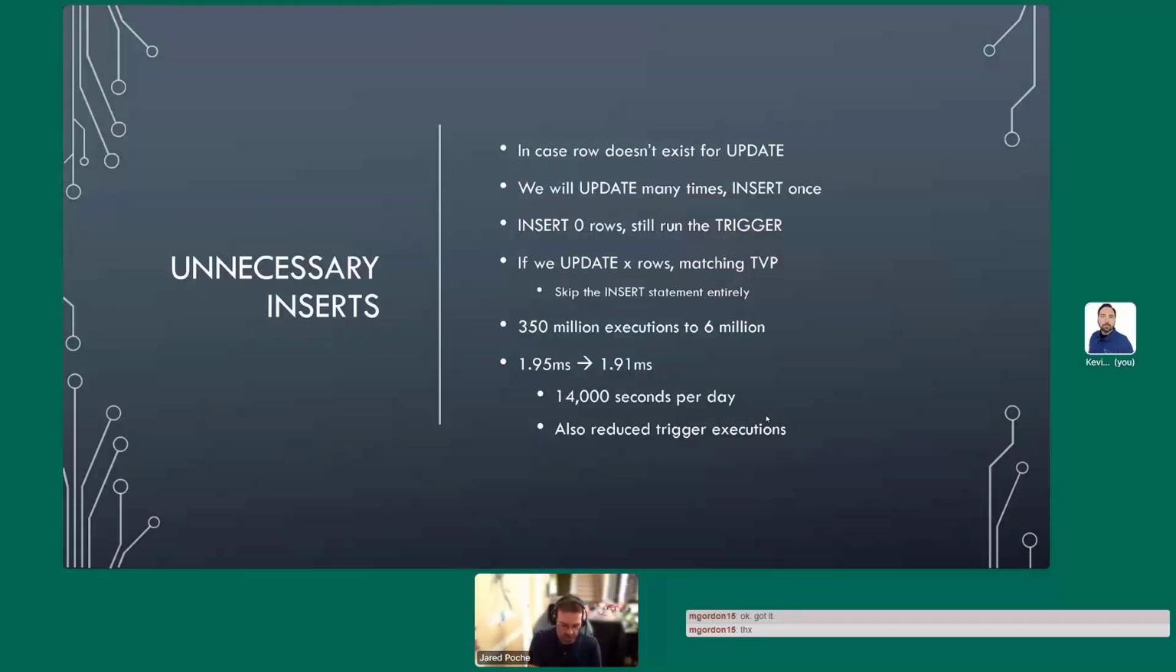Next. So this was actually a really easy improvement here. I figured that every time we run the stored procedure, we run the update statement and the insert.